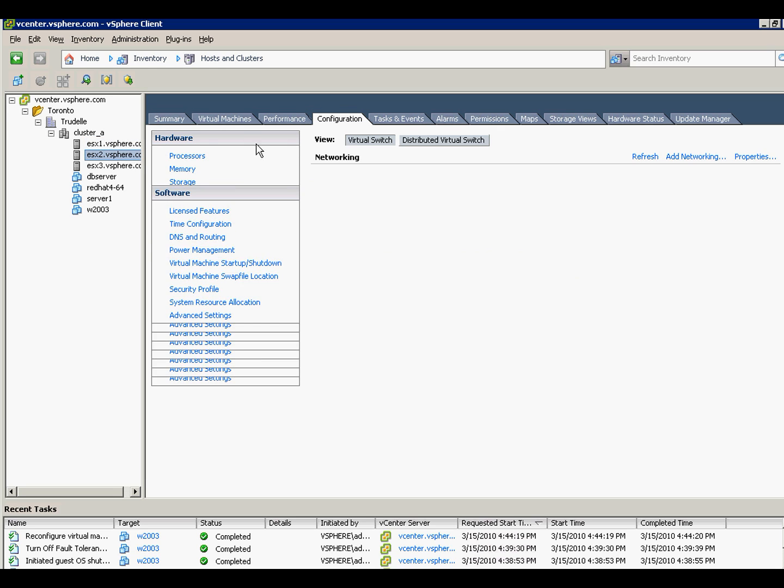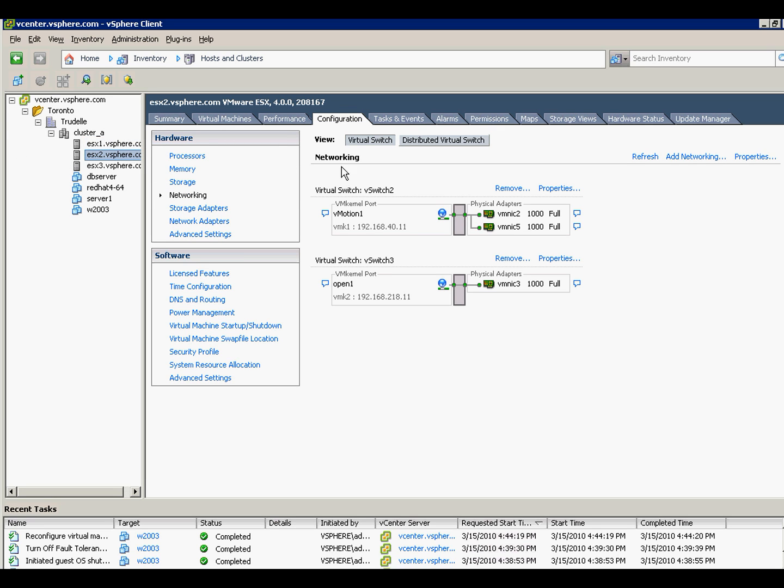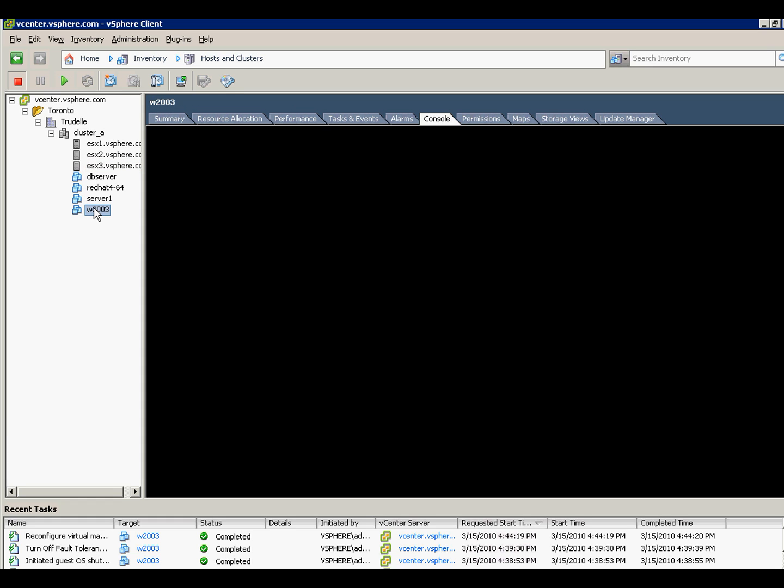So for all the ESX hosts, you need at least three for fault tolerance. It will run on two, but what's the use of fault tolerance on two? Because whenever you have three ESX hosts and one fails, only one will be protected for that VM.